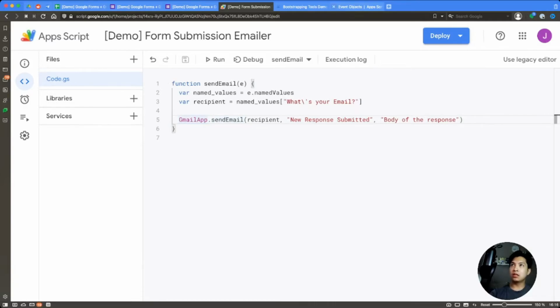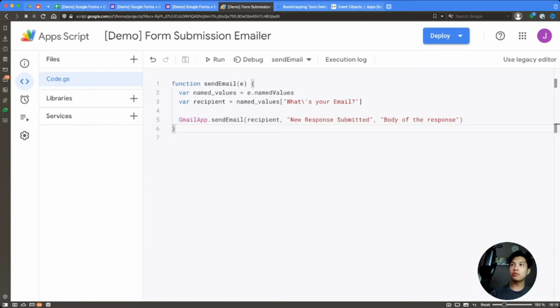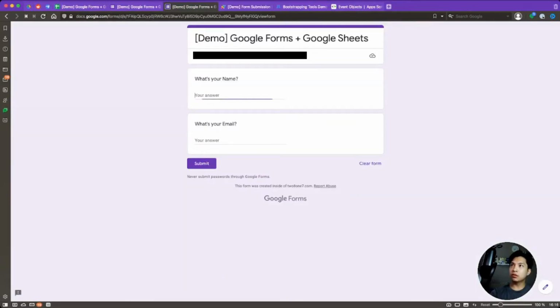So this is going to send. I actually have our Bootstrapping Tools demo email just open up. This is a Google group. If you don't have a Google group or you've never seen it before, really nifty. If you're using G Suite, you can set up basically distribution lists using Google groups. But let's go ahead and test our code. So we're going to say Joe4 as this test. I'm going to say demo at bootstrapping.tools. All right, so we're going to submit that.